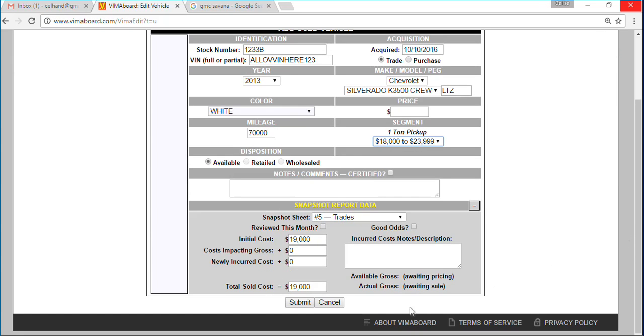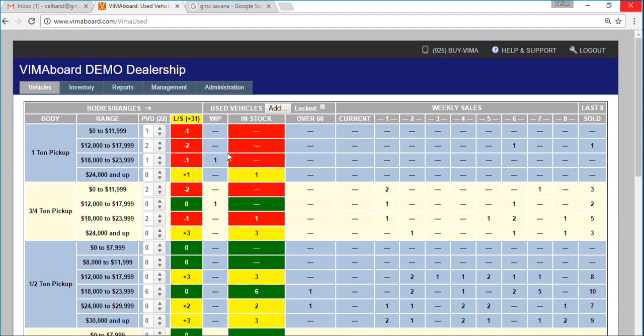So go ahead and submit this card. This is like making a brand new little white card that you're going to put into the physical Vima board, but there it is. So it's right here because it's a 110 pickup in this price range. Now, if we couldn't remember where it is, we can always search for it. You can search based on any criteria.